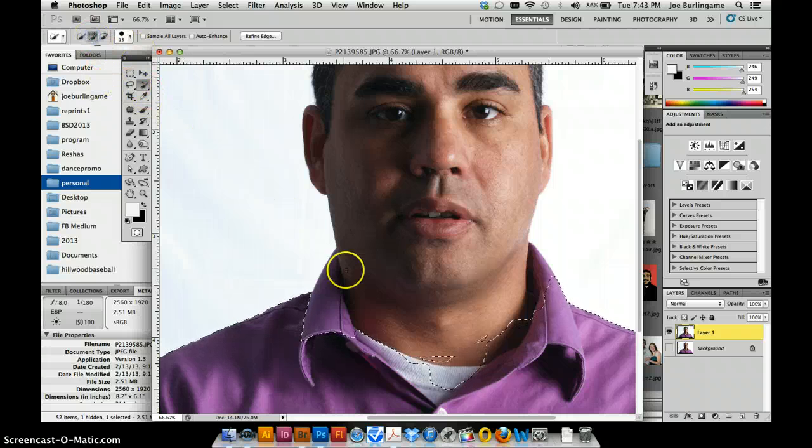Now we need to add to the selection, because I'm going to add my collar back. So I'm just going to run my mouse around right here. There we go, a little bit here. There we go. Now I'm going to subtract, because I want to keep the white shirt. There we go, circle, drag it up, circle.